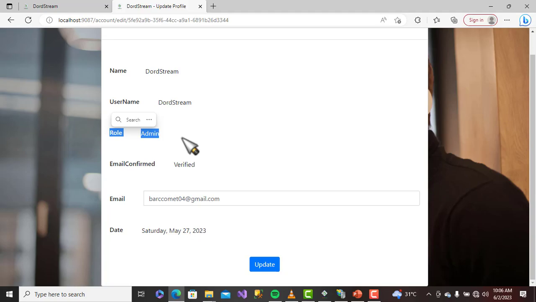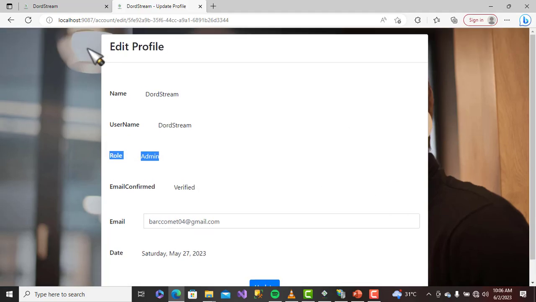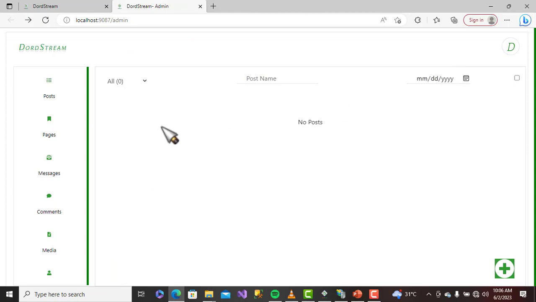It is only admin that has the full access. The author only has access to upload content, create pages, and upload media, but they don't have access to the settings. They don't have access to edit themes as well. It's only the admin that has access to that. Now let's work on the post.